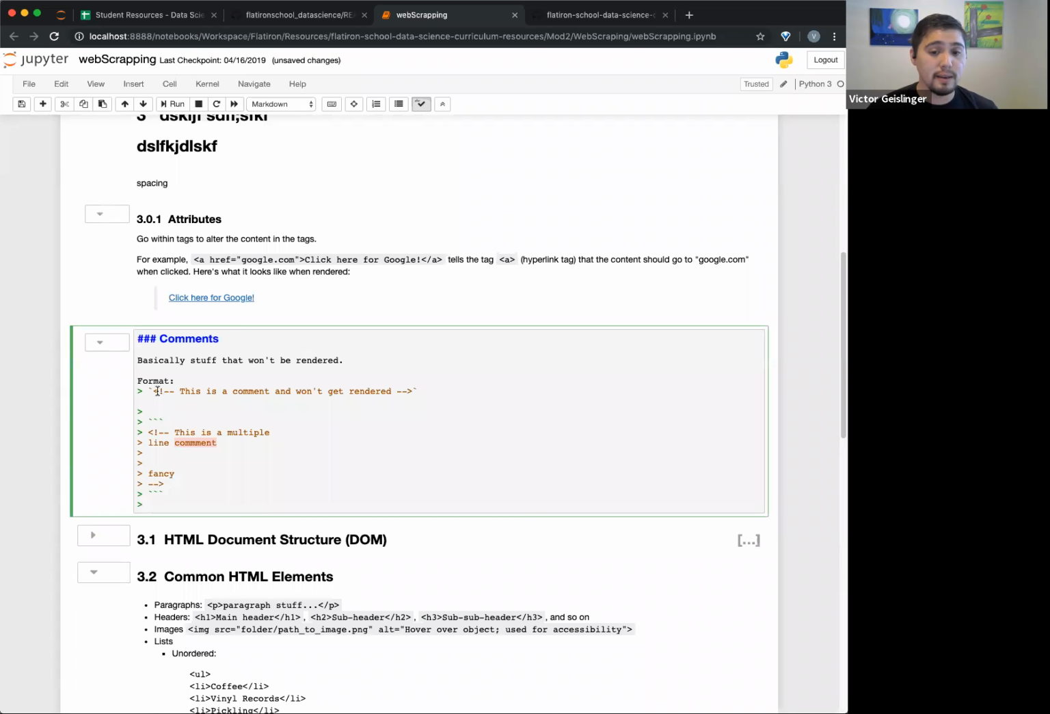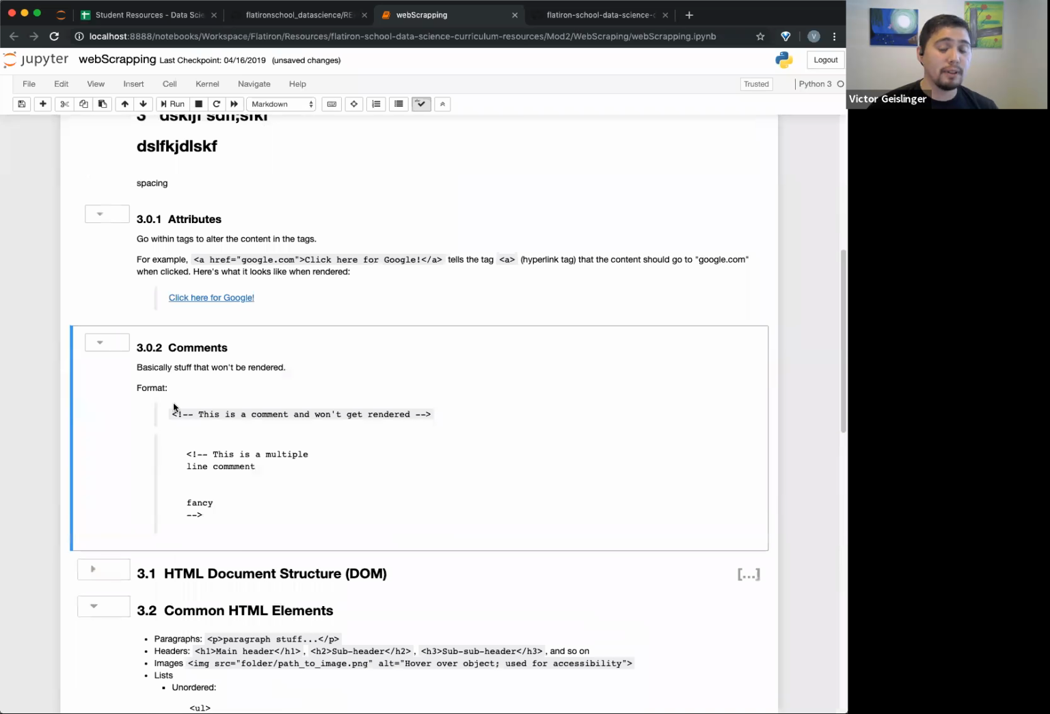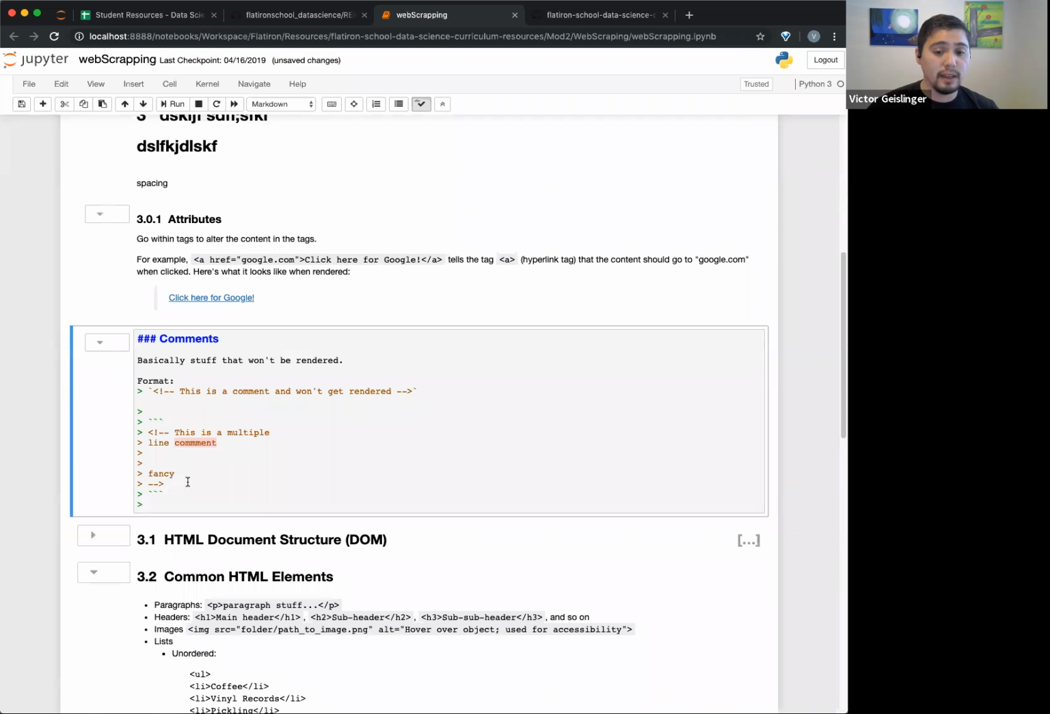Okay, so you can see here that a comment starts with an angled bracket, exclamation point, and then two dashes, and then it ends with two dashes and the opposite angle bracket. And basically, this won't show up. If I were to run this, if I were to get rid of these parts and I tried doing the HTML, it just won't show up, but it will still be within the code.